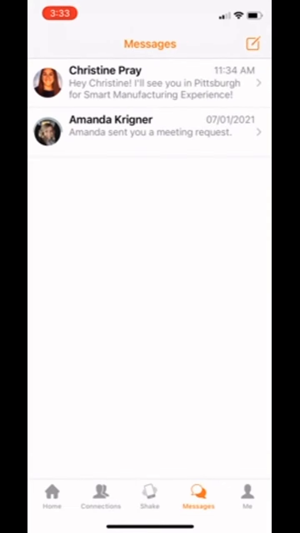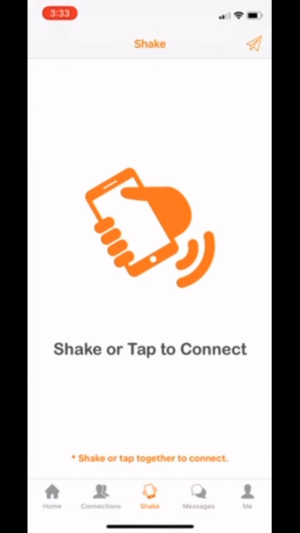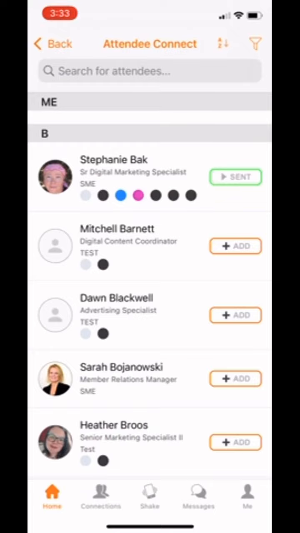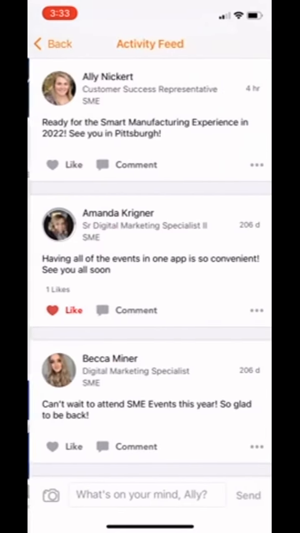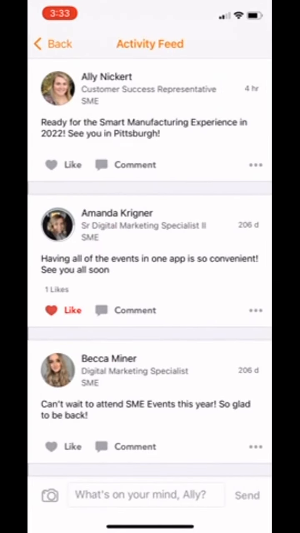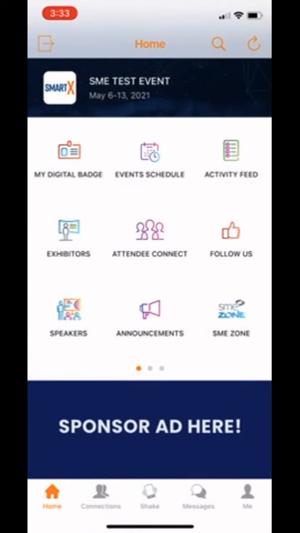Shake to Connect allows attendees to contactlessly swap information. Click on the Shake icon at the bottom of the screen and shake your phone near another attendee's phone to digitally swap information and connect with another attendee. Engage with other attendees through the activity feed by posting, commenting, or liking a status. You will also have the option to view the event social media links and follow us.